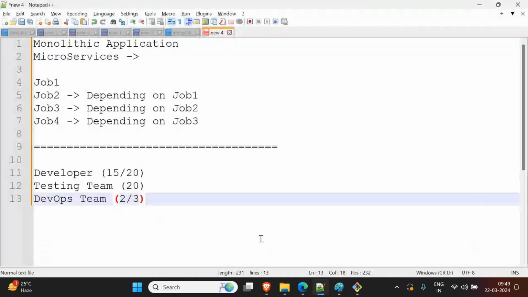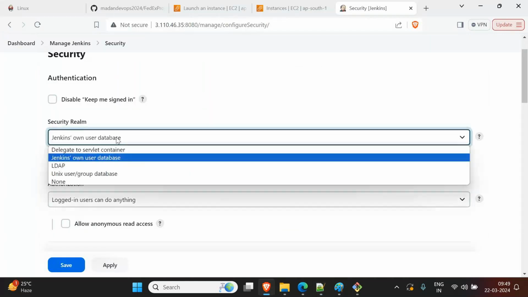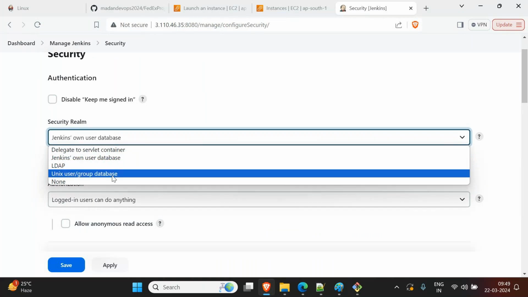LDAP is normally called Lightweight Directory Access Protocol. They can attach LDAP directly to our Jenkins. So here is the LDAP option, Unix user/group database, none. Various ways we have to get the user information.